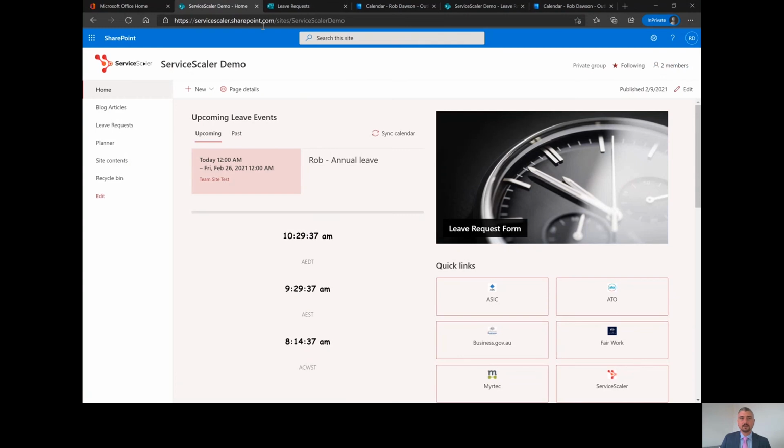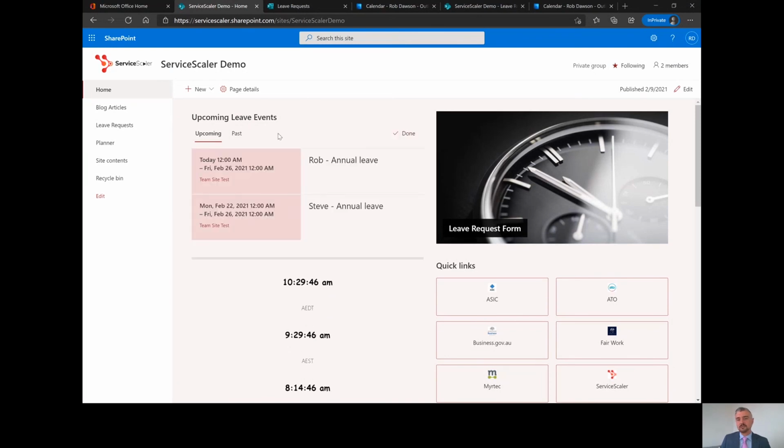Coming back to our SharePoint homepage with our web parts, one of the things that you may have seen here is upcoming leave requests. So this could potentially be your landing page. So when you come into SharePoint, this is the type of information you might like to see. So we can see here that there's a couple of transactions in here. We can see that I'm on annual leave and Steve's on annual leave. So it's a great way to get a really quick snapshot of who has leave upcoming and what's happening there.